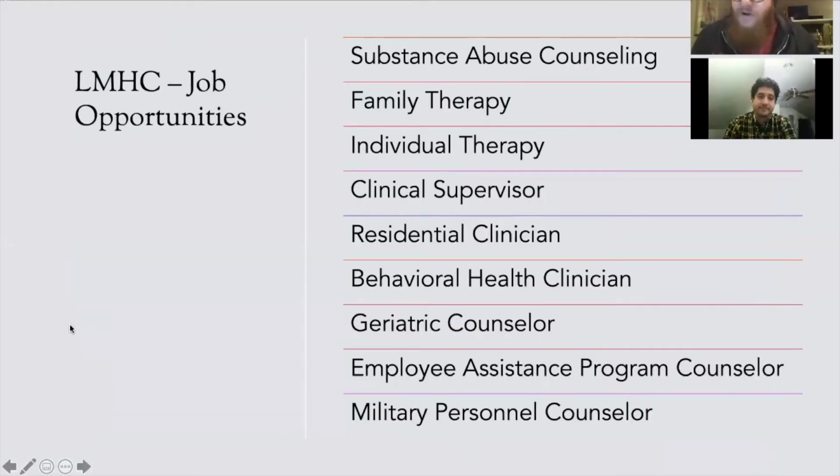So there are several job opportunities that an LMHC can have. One is substance abuse counseling, another is family therapy, also individual therapy. As I said before, a clinical supervisor position. You can also work as a residential clinician in a residential home setting, a behavioral health clinician, a geriatric counselor working with the elderly.